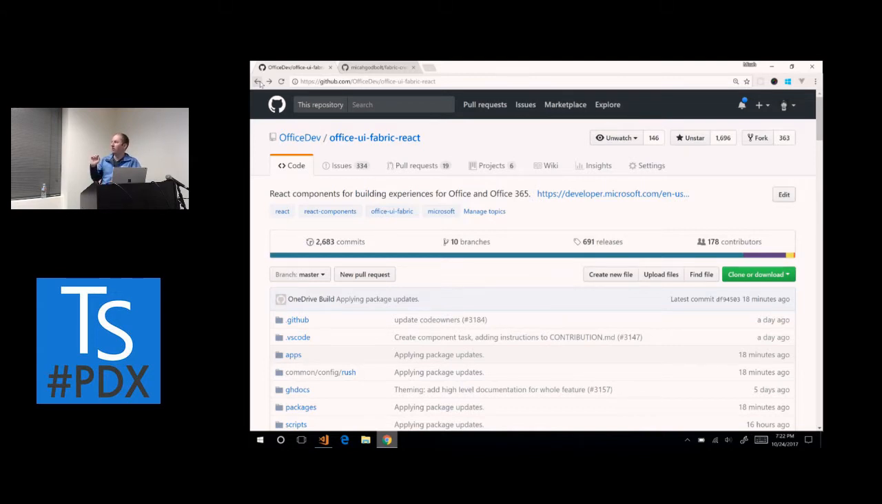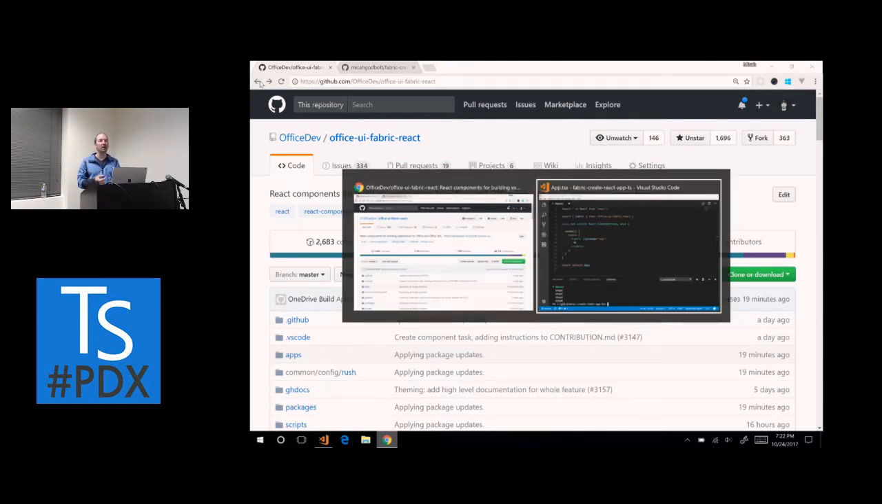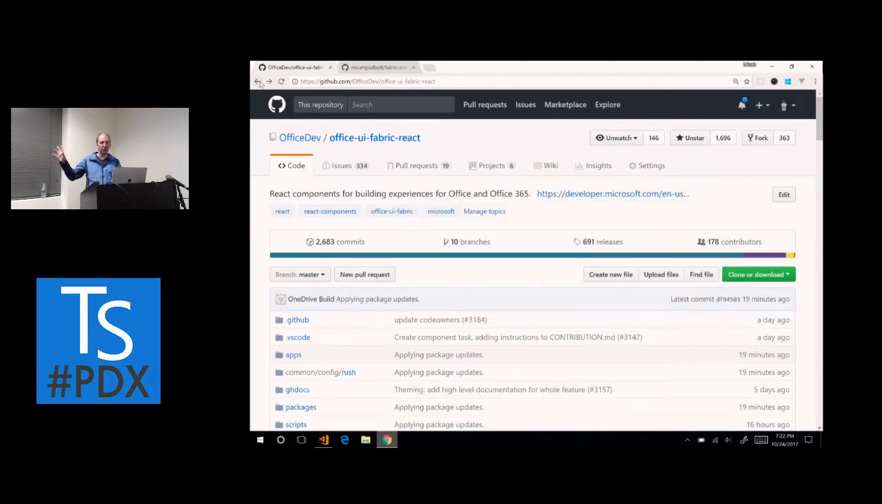Assuming not everyone here knows TypeScript inside and out, knows React inside and out, knows UI frameworks inside and out, we're going to do a quick demo of how you can build an application with Fabric React in a very short time. So hopefully you have URLs here if anyone wants to get to it. You can just Google it. It's one of the first ones that comes up as well.